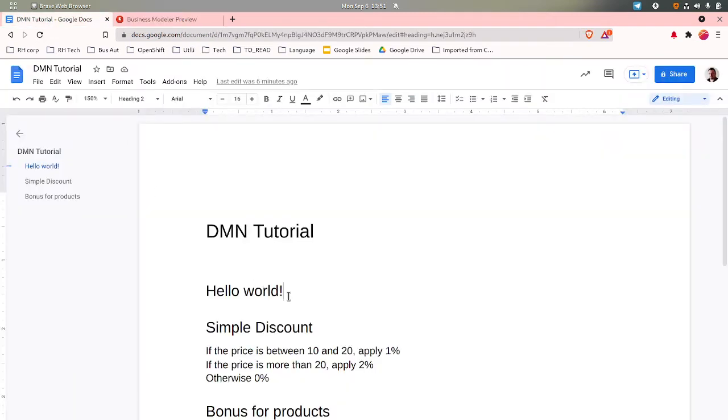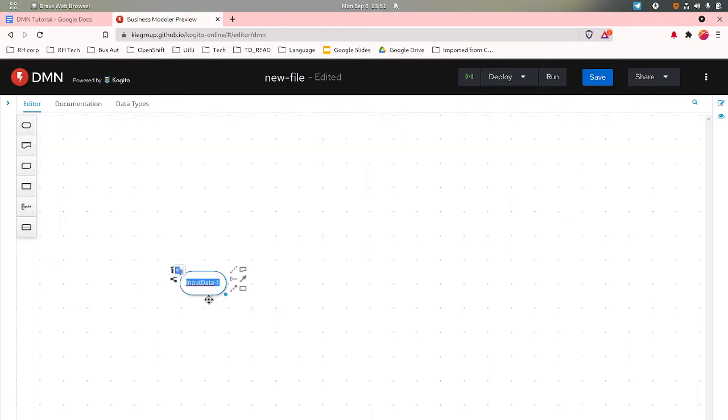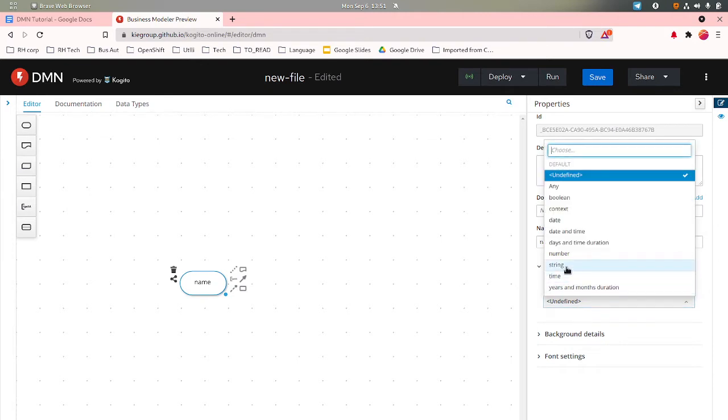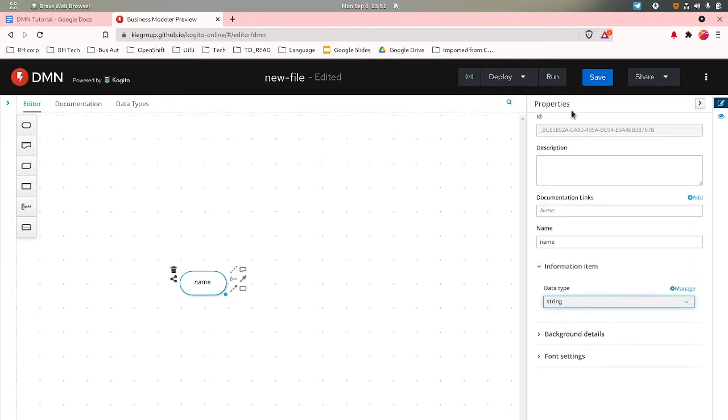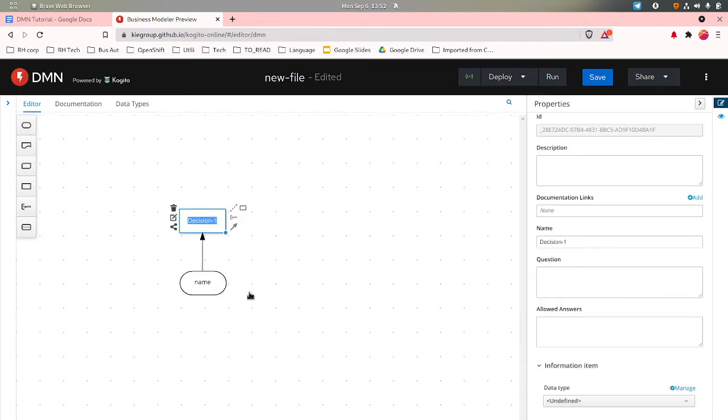Let's create a hello world decision. First of all, you have to start with the input node. Let's say that this is the name. We want to give a type to the name, and the type is a string. Here from properties, by selecting the node, you can select the data type for the input node.